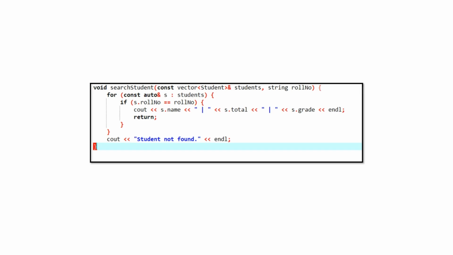The last function that we have used in this project is the search student. This is a simple search utility that allows the teacher to find information for a specific student. By entering their roll number, it loops through the student list, and if a match is found, it displays the student's name, total score, and grade. If no match is found, the system informs the user accordingly.